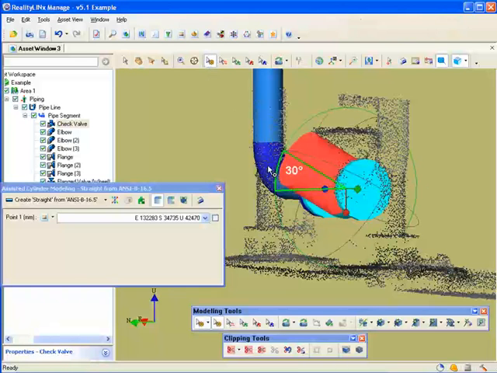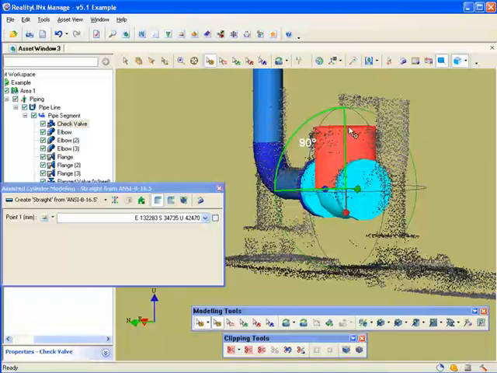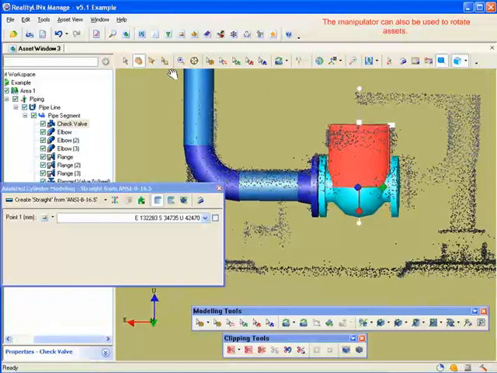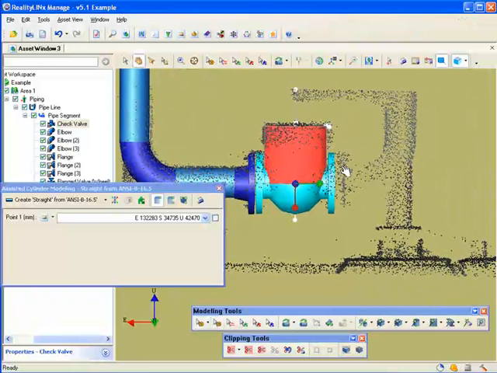Notice how we snap in segments of 30 degrees. We just snap it up to 90 to snap it into position there. And then we're just going to lower the top of the check valve down so it matches the points. There we go. Okay. Now we're going to put the rest of the assembly on the other end of the check valve.